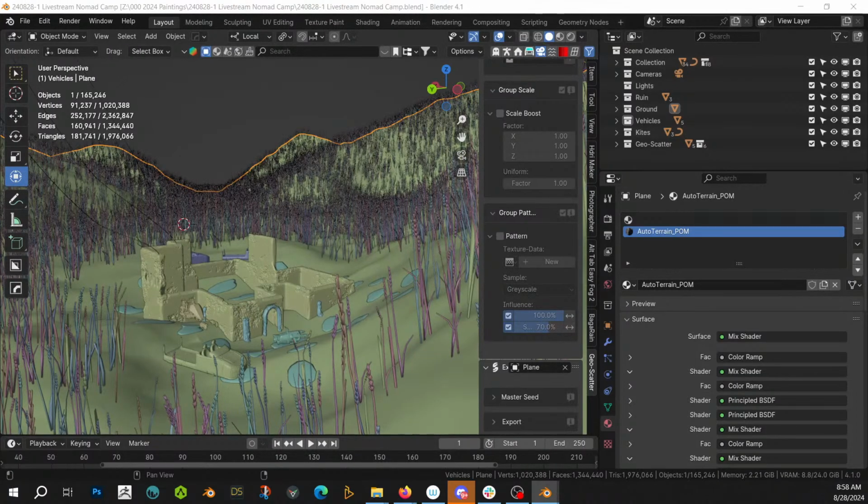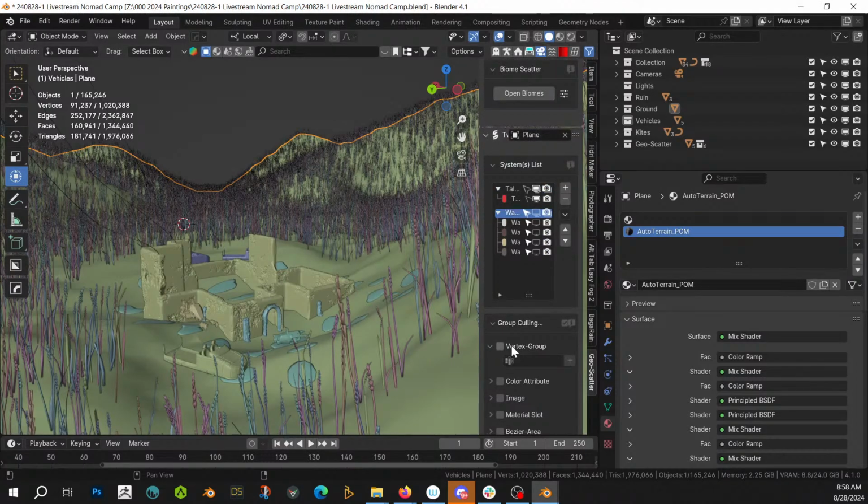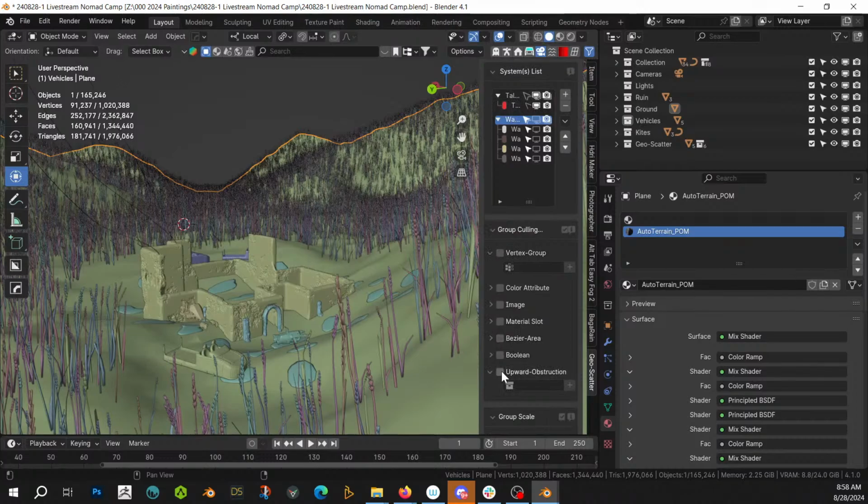71%, come on, 86, there we go. 32 million instances, you might not want to do that. Okay, so first, in the group, we'll upward obstruct on our ruin again.